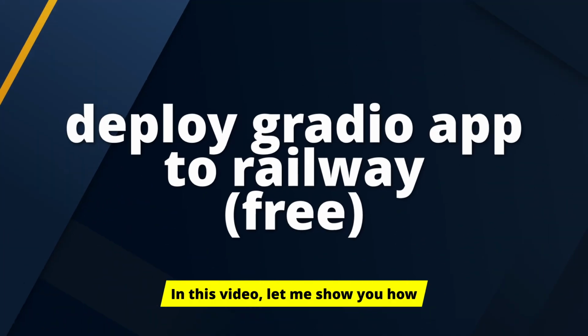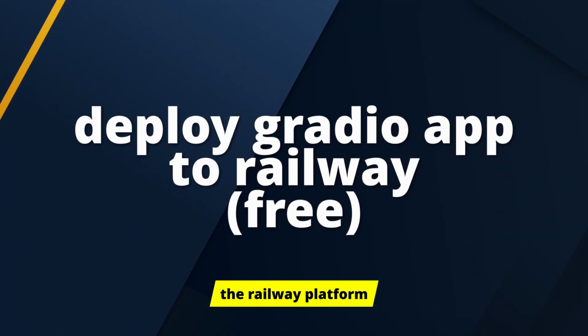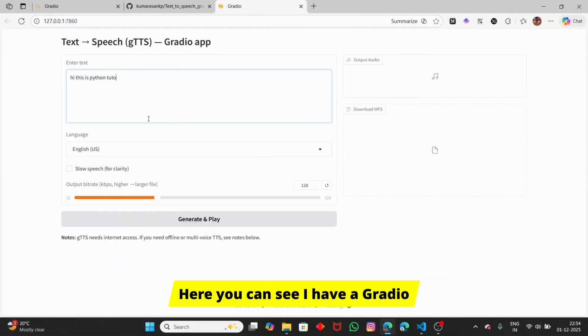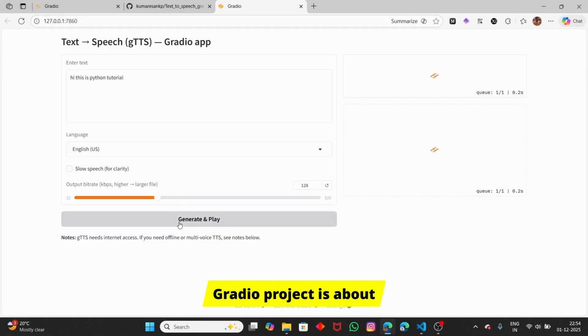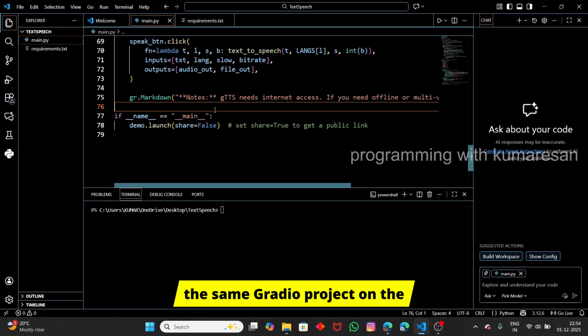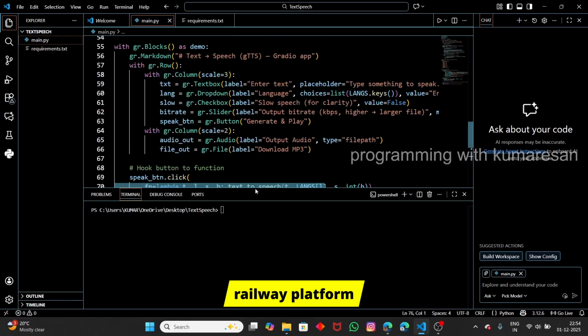In this video, let me show you how to deploy the Gradio project on the Railway platform. Here you can see I have a Gradio project, right? First, let me show you what this Gradio project is about. Then I will show you how to deploy the same Gradio project on the Railway platform.